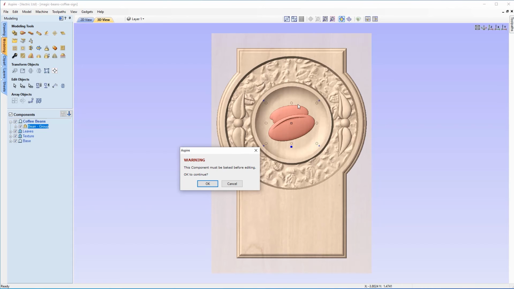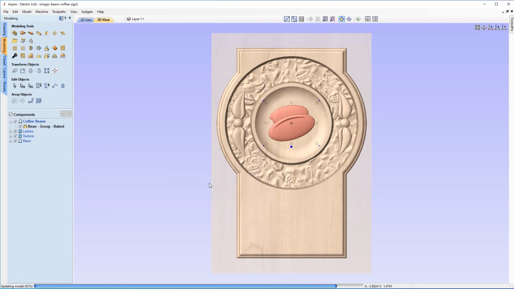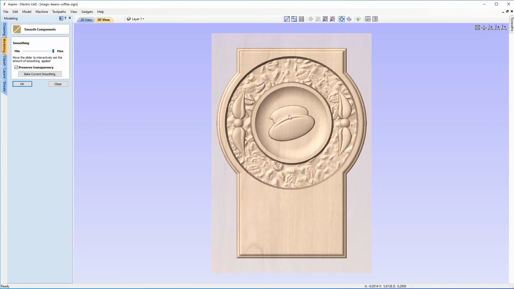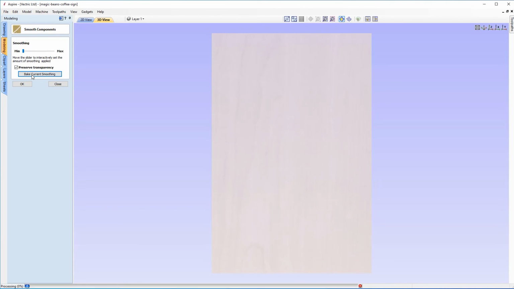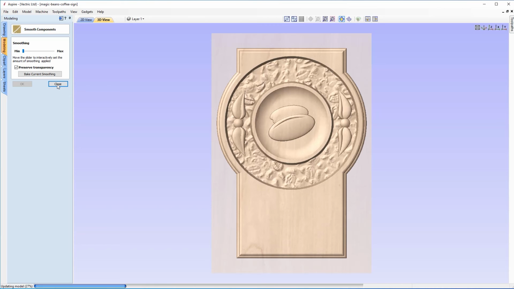So I'm happy with how those components are looking, so I can go ahead and do that. But that does mean that we can no longer access the individual components of this group because they're now baked into one entity. So if you wanted to go back and edit again at this stage, you would have to undo the bake operation. Okay, so in the smooth filter, we're just going to look at applying a very small amount here, so maybe at around the 25% mark. So that's just enough just to knock off those hard edges there. And then to commit those changes, we can bake the current smoothing and then close out of the smooth components form.